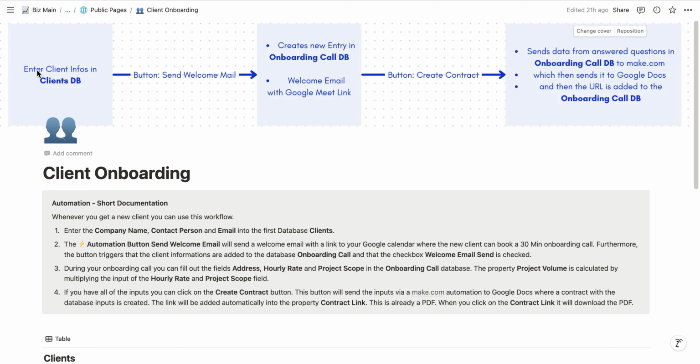Whenever you enter the client info in your client database and you click on the button Send Welcome Email, your client gets a welcome email with a Google Meet link, and it also creates a new entry in your onboarding call database. Via the Google Meet link, your client can book an onboarding call.